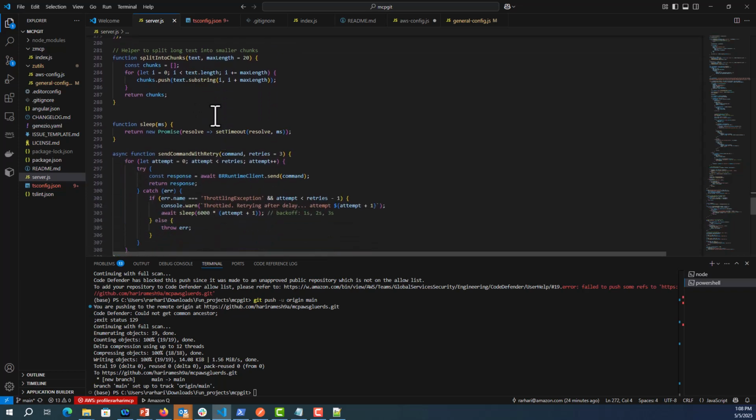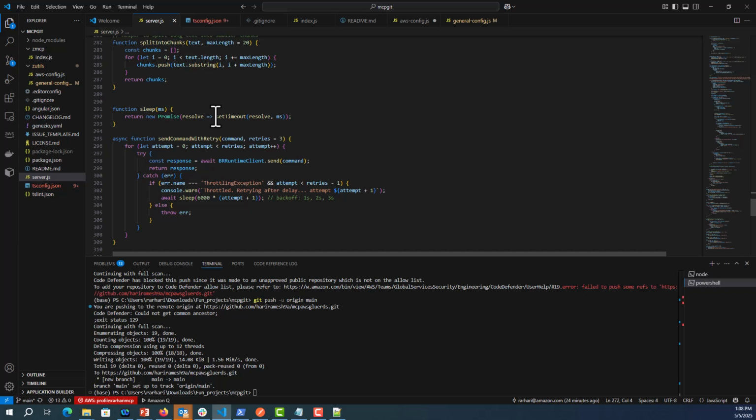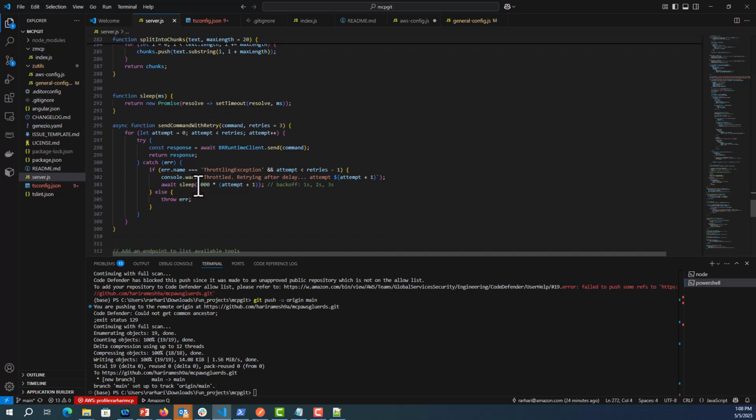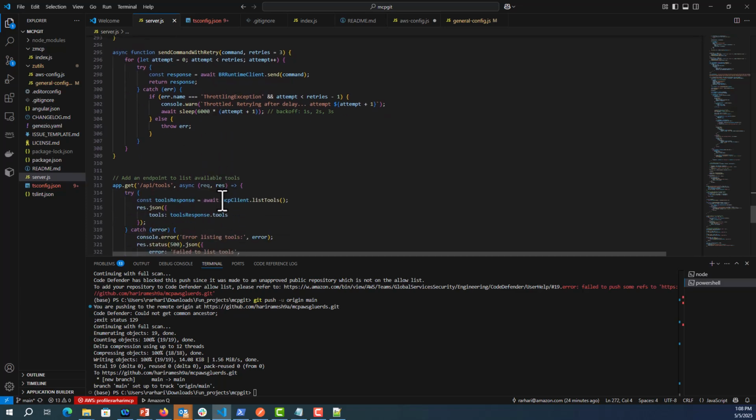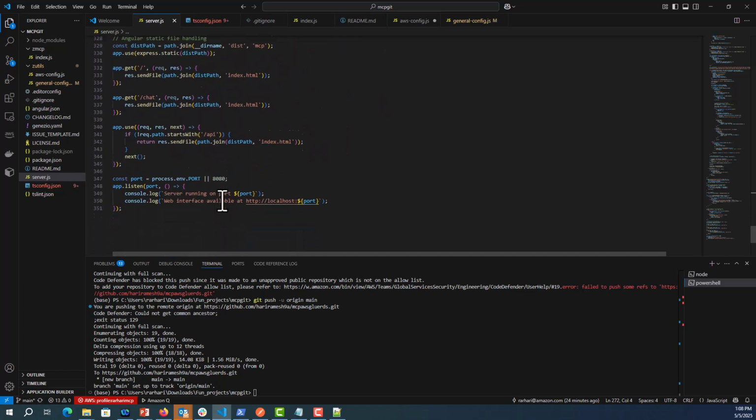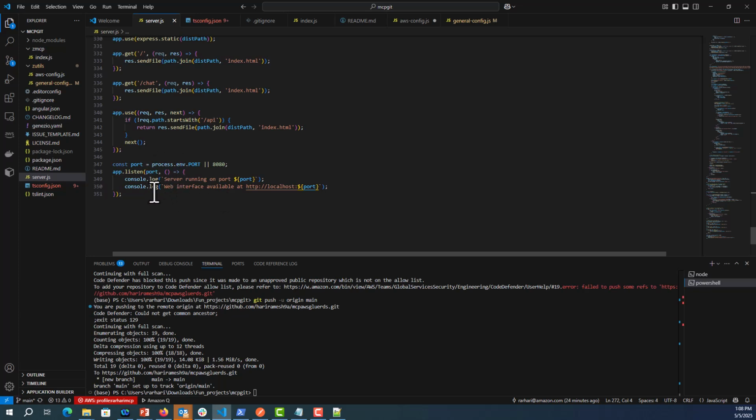Everything else is some sort of utility function, because Bedrock will have throttling issues. If you're sending a lot of instructions to Bedrock, you will get a throttling issue. In case of throttling, have a dynamic delay, right? So these are some of the utility functions. That's pretty much it. And you see here we are running this on localhost 8080.